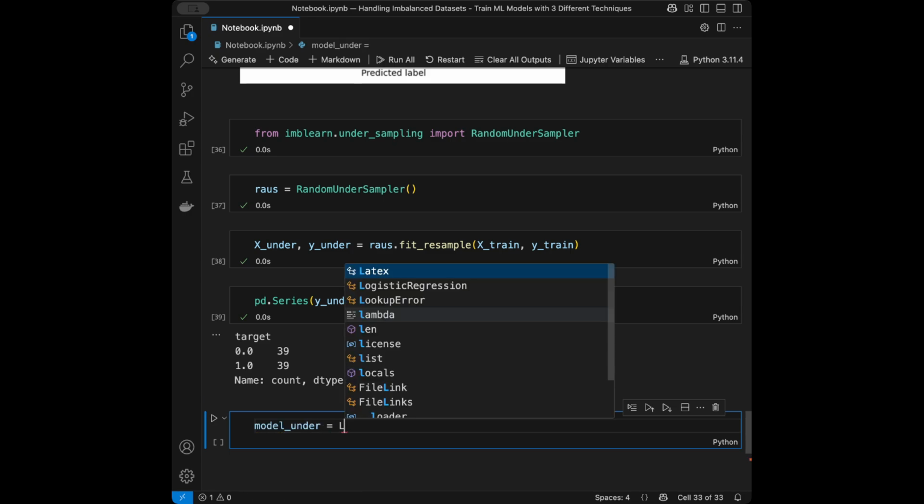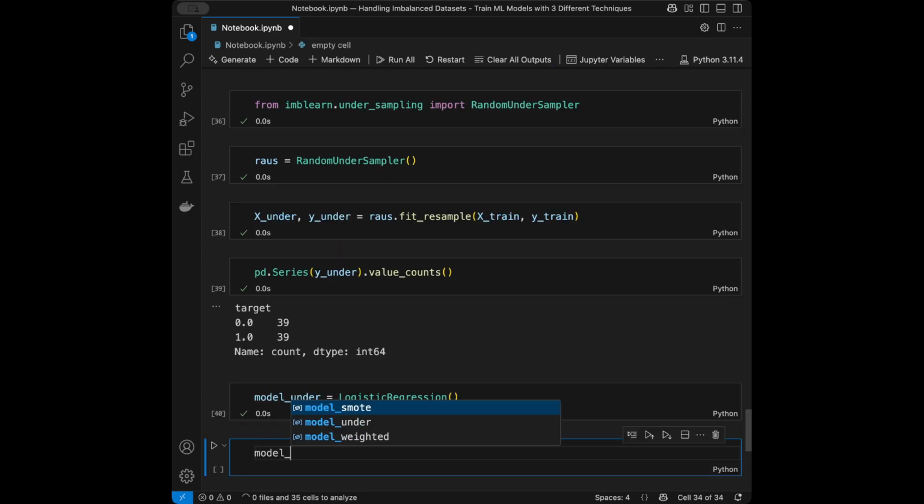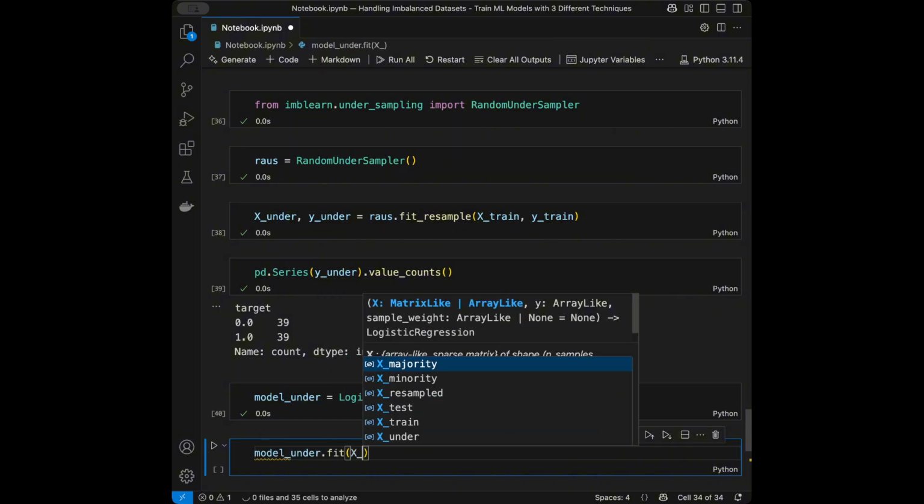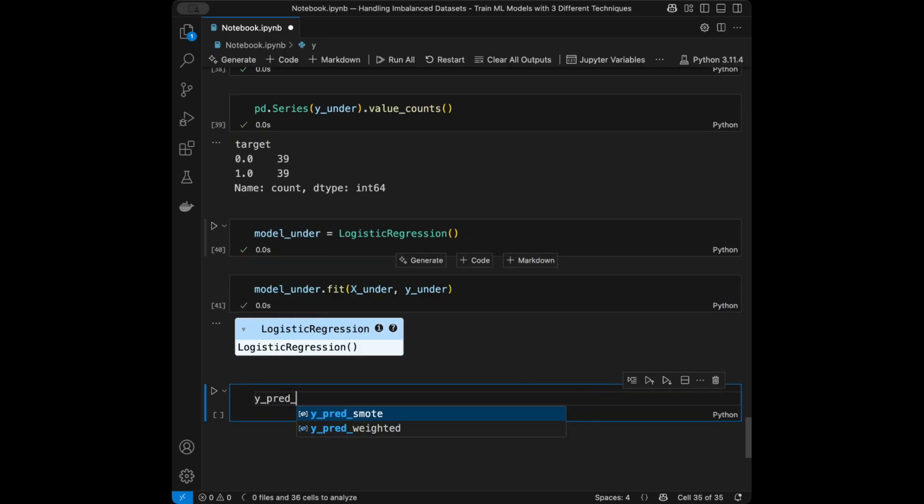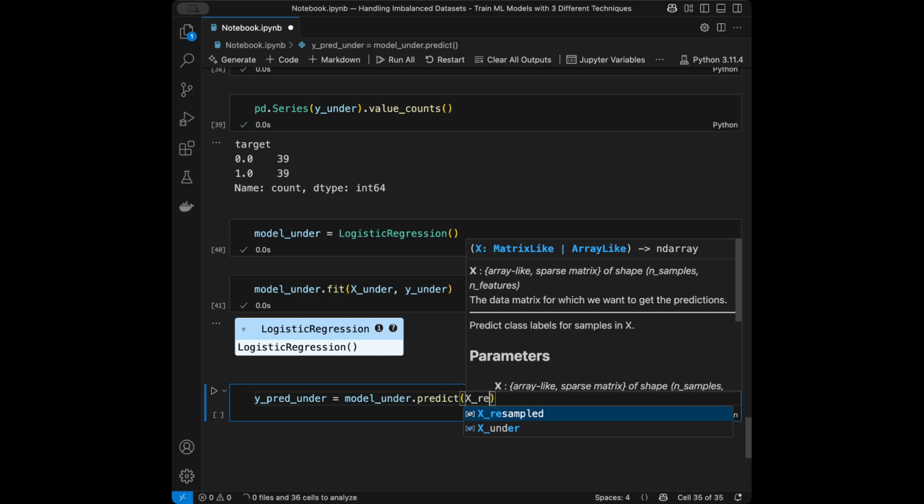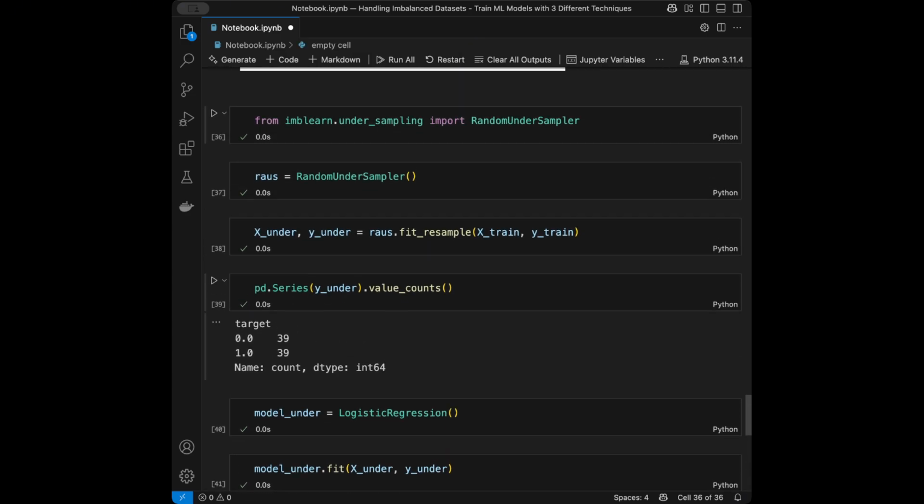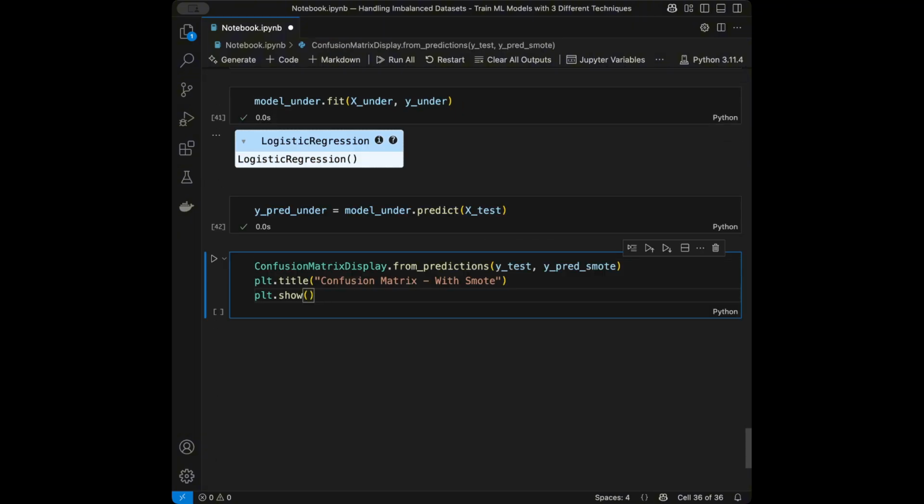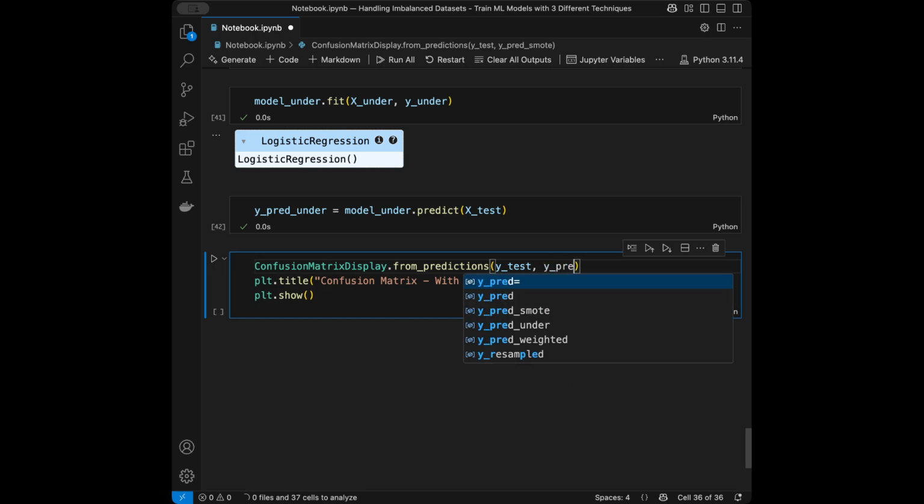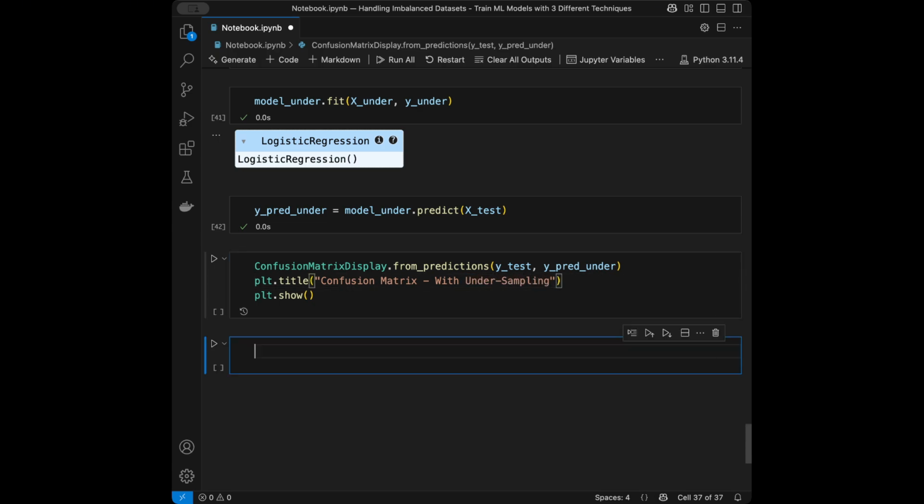We can now use this for seeing how a model we are going to get. So model under logistic regression, and we are going to train this model like fit x under with y under. Next up, we are going to get predictions like y predictions under is going to be model under dot predict x test. And let's see our confusion matrix on this one. Here I will get this one, and we are going to change this to y predictions under. We are going to say with under sampling, and let's see our results.